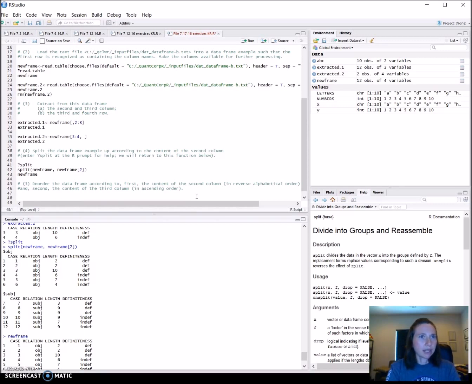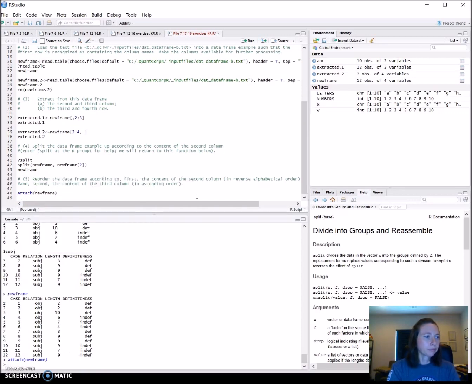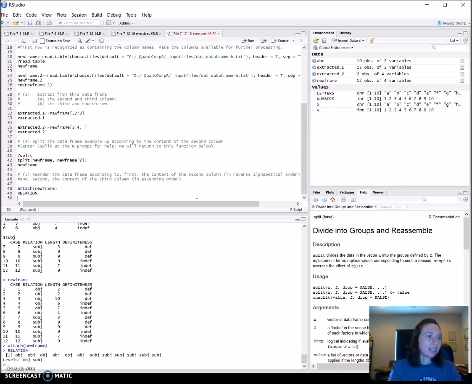So one thing that I could do here is to attach new frame, and then anytime that I wanted to see a column, let me try this and just make sure it's going to do what I think it's going to do, is I could use the column name to access it, or I could do the exact same thing and say, okay, relation was the second column.